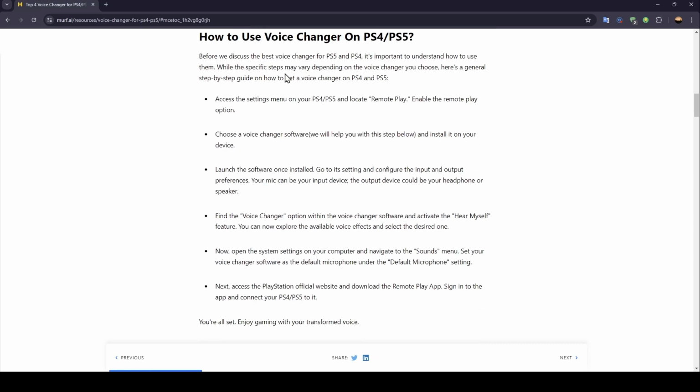Before we discuss the best voice changer for PS4 and PS5, it's important to understand how to use them. While the specific steps may vary depending on the voice changer you choose, here is a general step-by-step guide on how to get a voice changer on your PlayStation 4 and your PlayStation 5. First of all, access the settings menu on your PlayStation 5 and locate Remote Play. Enable the Remote Play option and then choose the voice changer software and then install it on your device.